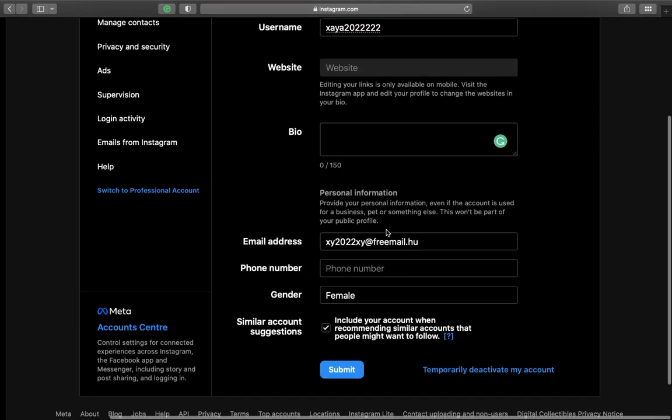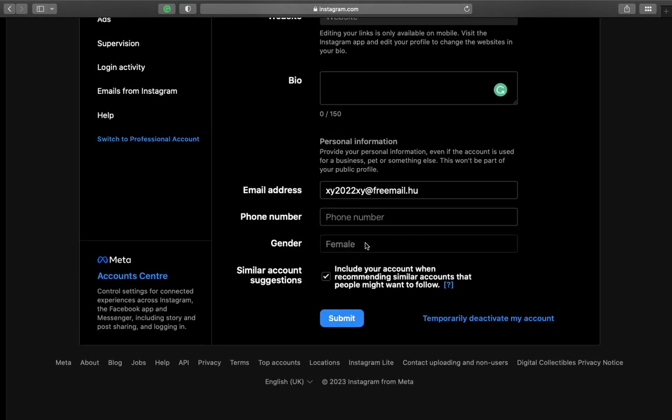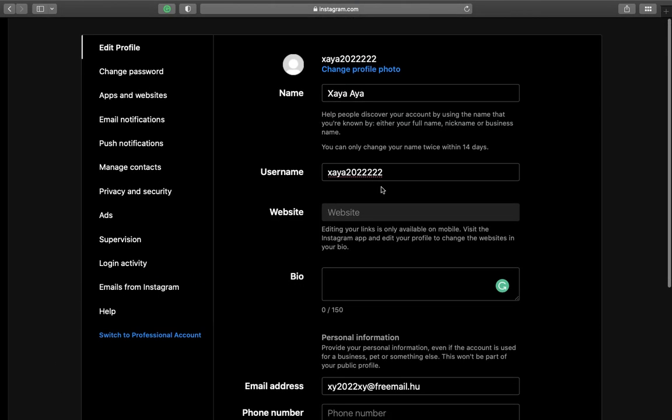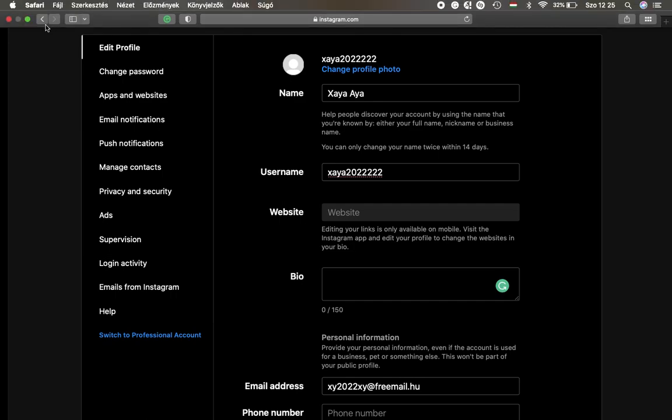And if you are done, you can also tap on this similar account suggestions button. Include your account when recommending similar accounts that people might want to follow. And if you are done with adding all this information, tap on the submit button down below, and then your profile will be updated automatically.